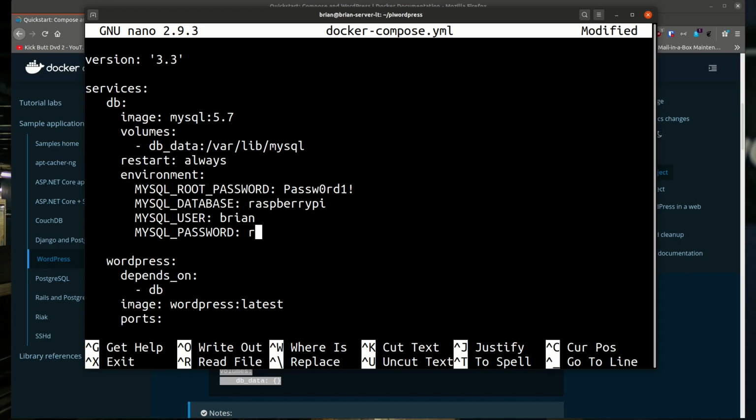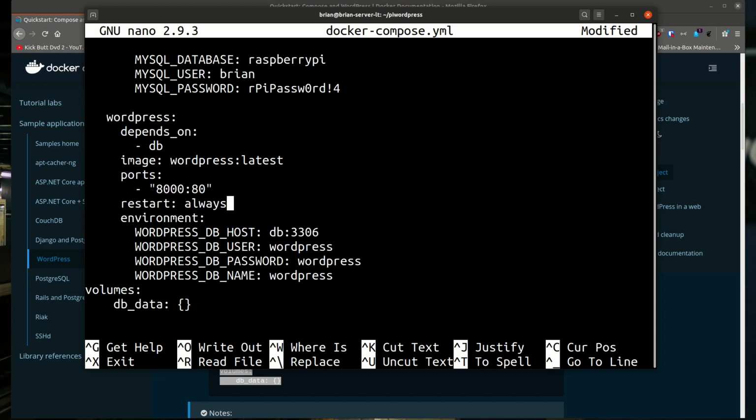So we'll call this RPIPASSW0RD exclamation 4. How about that? That's a nice long password, but it still uses password, so you shouldn't use this password, okay? Now, once you've got that set, you're going to move down to the WordPress section.